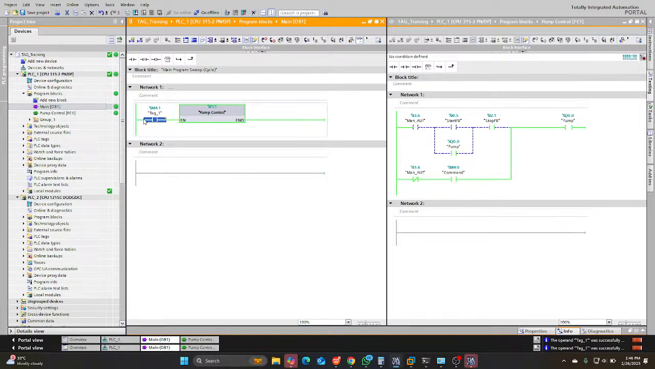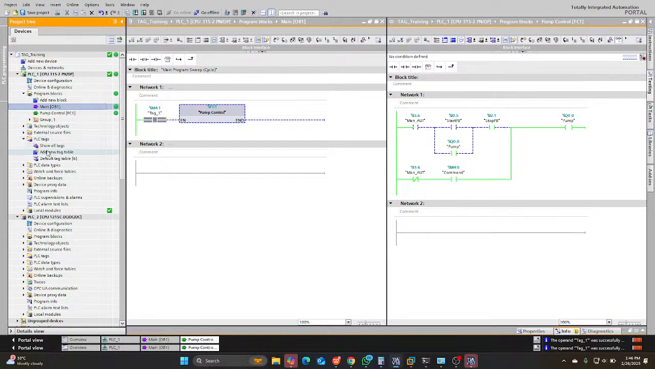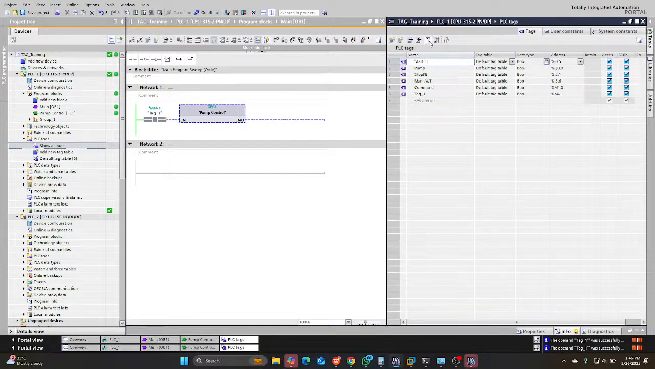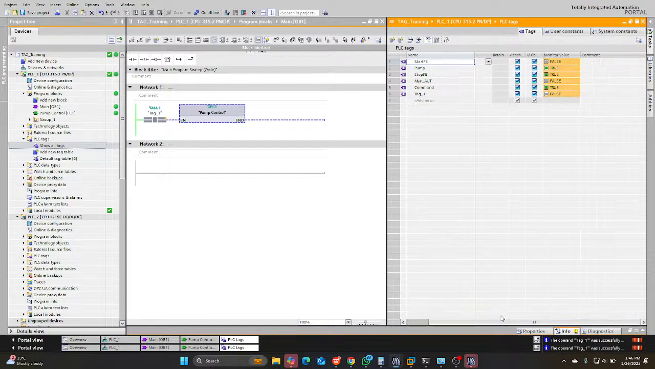If I toggle this off, the condition remains at that state and the output will always be on. If you go to PLC tags and try to show all addresses and monitor, it remembers the last state of the output. You can see the pump is still on, even after this condition is not true.